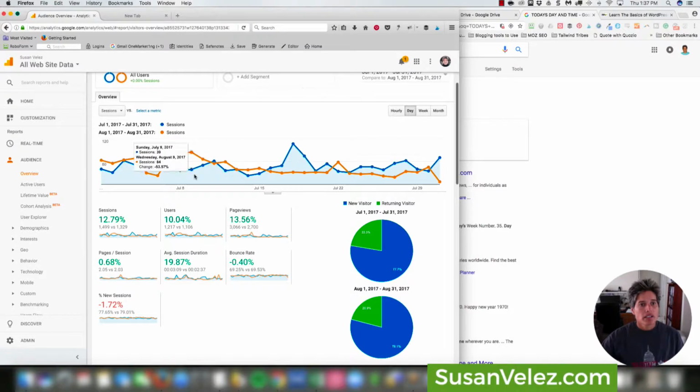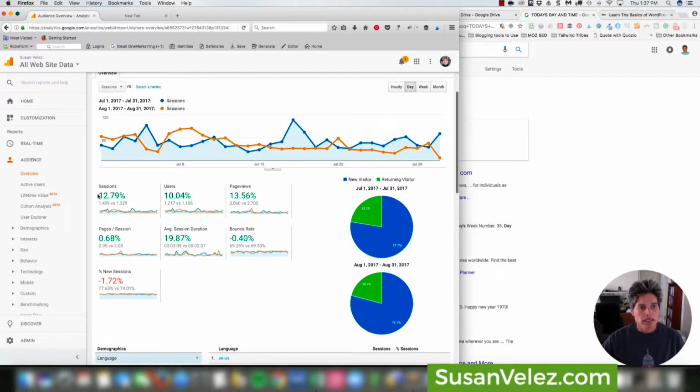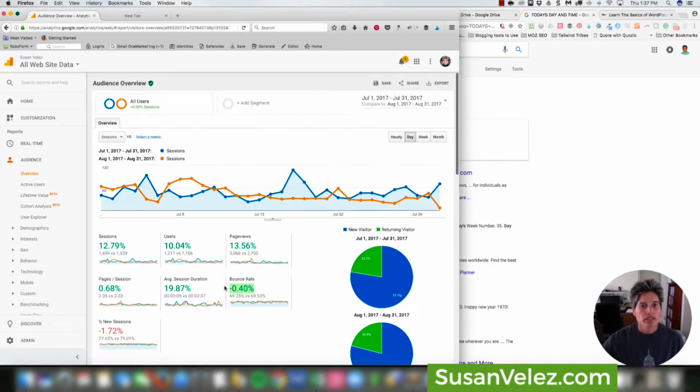So as you can see the difference, the orange one is for August, and then the blue one is for July. You can see that my traffic in July was better than it is in August. And then you can see that my sessions improved, as well as pretty much everything except for my new sessions, which went down. So basically, that's a good sign. I like to see these green numbers as opposed to these reds.